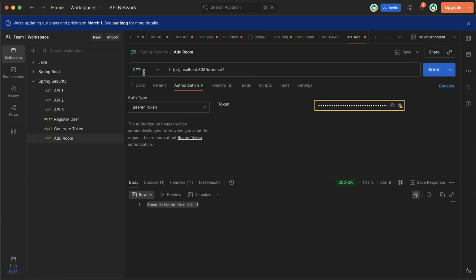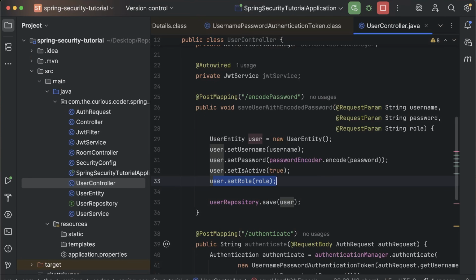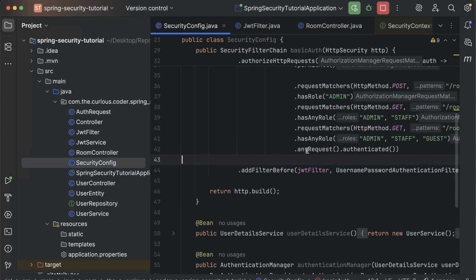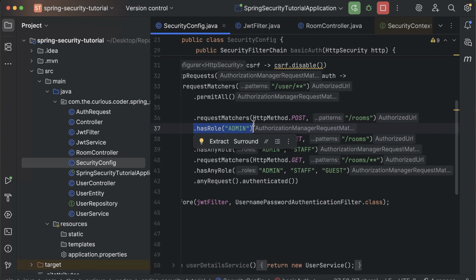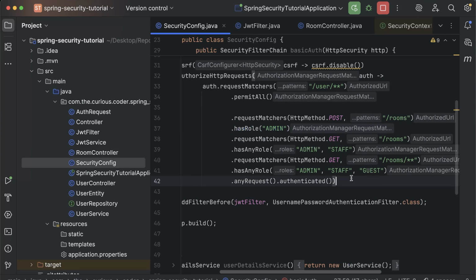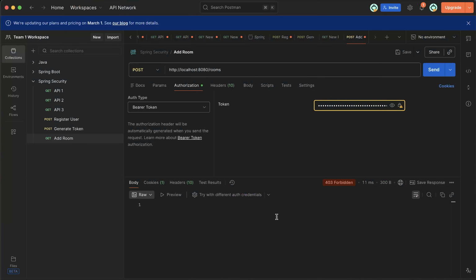So if I try to access this API /room/1, I'm able to access it. If I try to fetch all the rooms, that also I'm able to access. But if I try to add a room, now it gives 403 forbidden. Why? Because we have configured that this post API /rooms can only be accessed by an admin, not by a staff member. But the get API of rooms and get a room by ID can be accessed by staff as well.